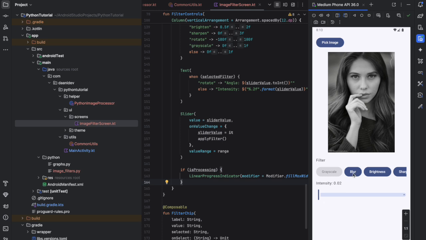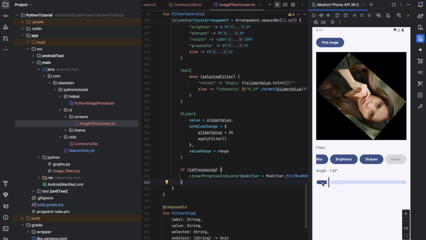Now second one is blur. You can see here. Third one is brightness. You can see. Fourth one is sharpen, and last but not least, rotate. You can see here.